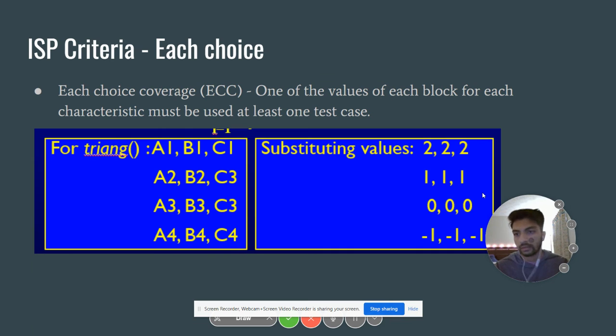Moving on to the ISP criteria, each choice coverage means one value from each block for each characteristic must be used, and one test case should be implemented. As you can see here, the picture has shown A1, B1, C1, and the substituting values are also given with their blocks.